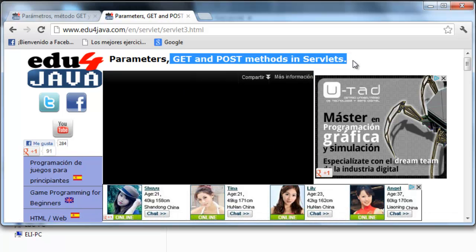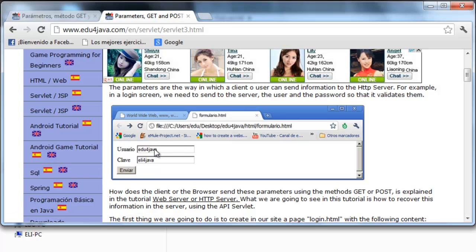In this tutorial we're going to see parameters and the get and post method in Servlets. The parameters are the way that the client has to send information to the HTTP server. For example, here the user and the password, which hasn't got asterisks here so that you can see it. When you click on send, this information goes to the server. It is received by a server container, in our case. This information can be sent by two methods, get and post.